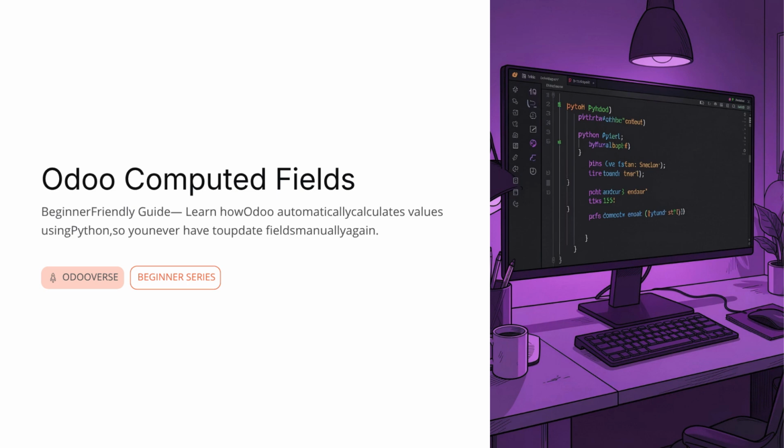I'm Rashika Sharma, and in today's video, we're going to learn Odoo computed fields step by step. Computed fields are one of the most powerful features in Odoo because they allow automatic calculations using Python. Instead of asking users to manually update values, Odoo can calculate everything automatically. In this video, we'll learn what computed fields are, why they are used, compute methods, @api.depends, auto calculations, and real project examples.